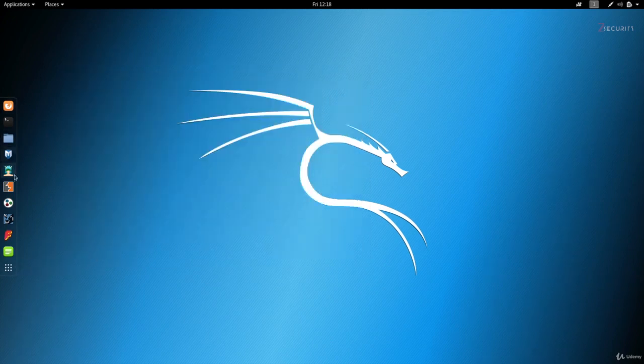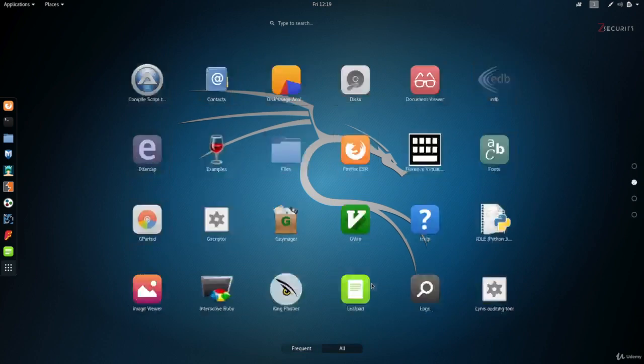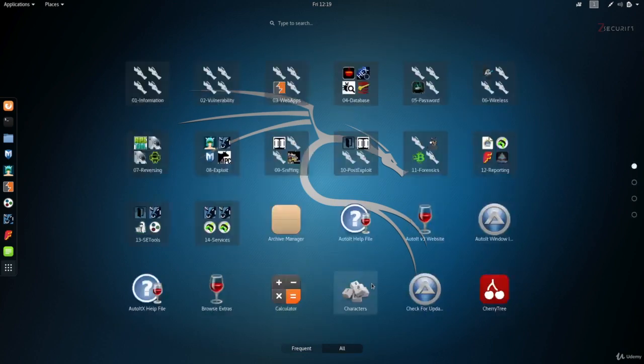Now we also have the dock in here, which contains the favorite applications, and you can also access all the other applications by clicking on this icon right here, the show applications, and this will show you a menu with the most frequent applications, and then if you click on all, it will show you all the available applications.